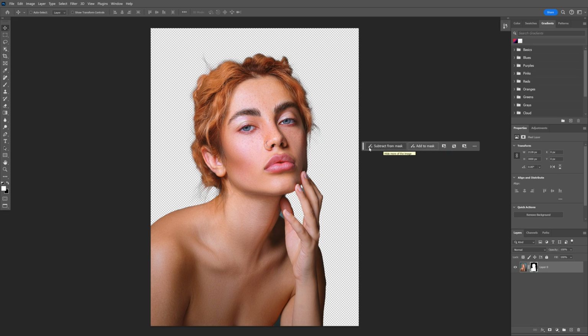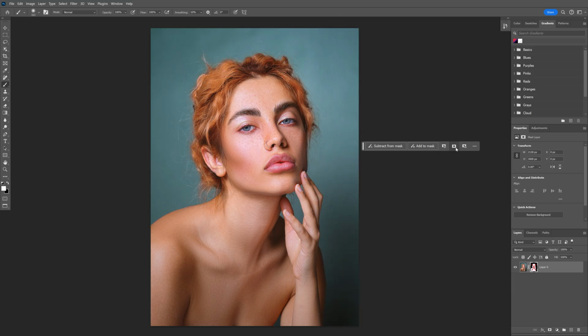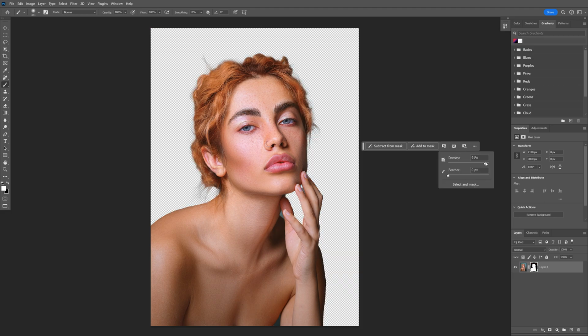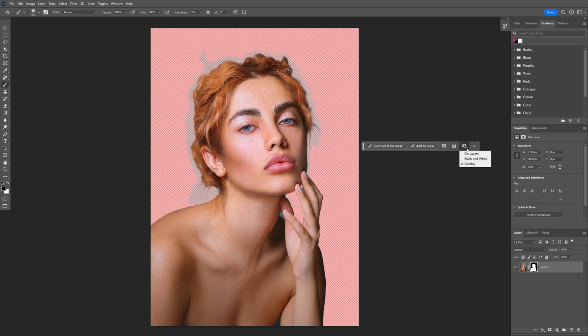And they basically added these masking options here. You can click on subtract for mask. This is going to remove elements from the image, and you can add to mask. This is going to add the background back how it was before. You can also deactivate the mask, and you got some more mask options here: black and white, overlay, and so on and so forth.